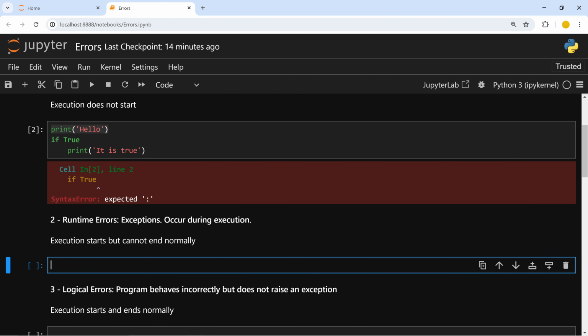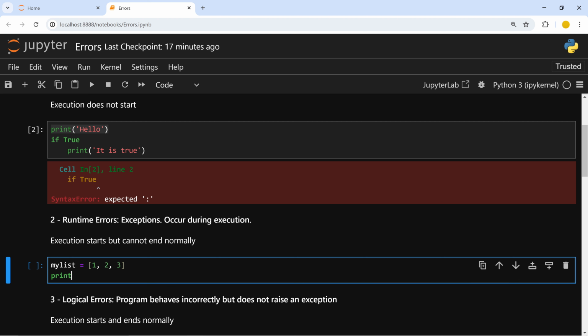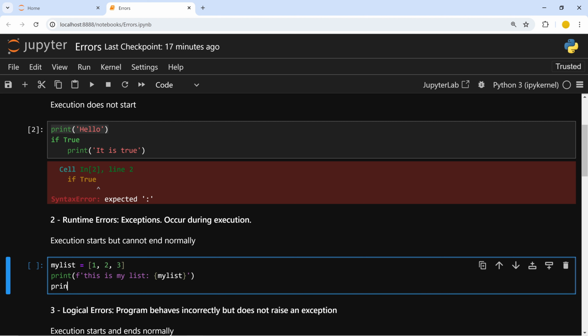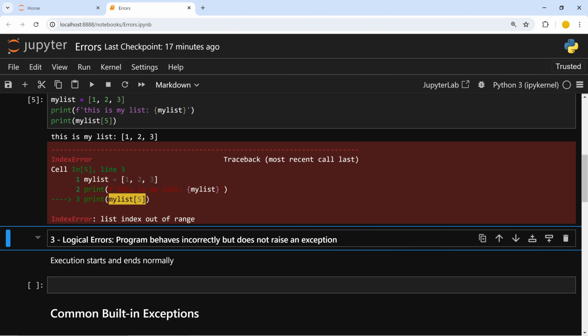Okay, now let's see runtime errors. I will create my list and this will be equal to 1, 2, and 3. After that, let's print something, this is my list, and I will put the list in here, my list. After that, let's print another thing, and here we will get an error, my list at index 5. Since the largest index of this list is 2 (0, 1, 2), we cannot have an index of 5 in it. So we are going to get an error in here. But let's run this and see what happens.